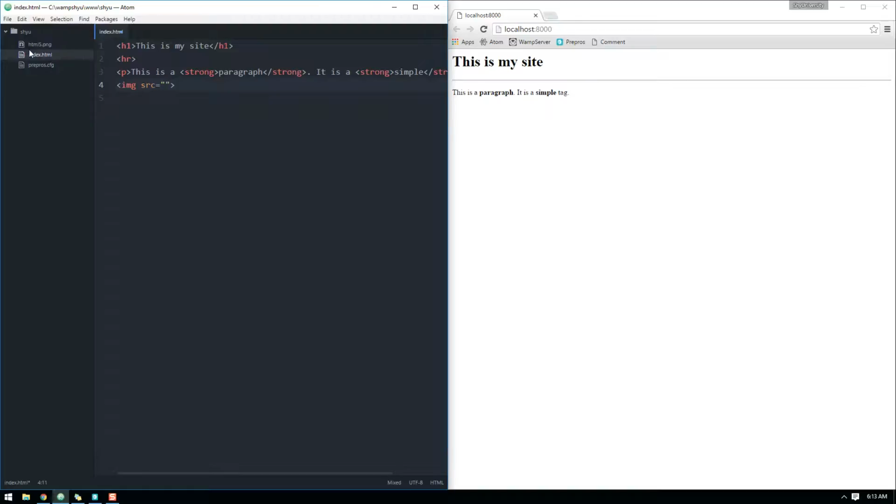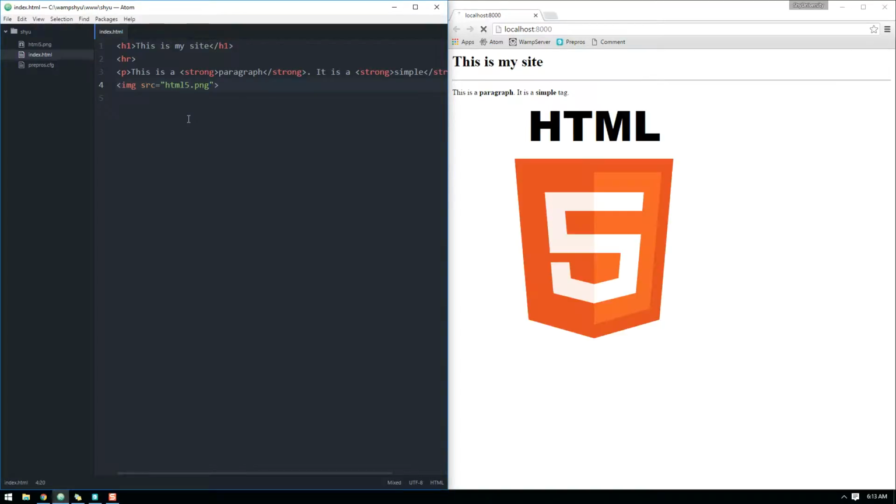Now, as you can see here, I already have an image called html5.png in this folder, so what I need to do is I literally just need to type the name of the file, html5.png, and if I save it, you'll see it instantly pops up the image. And this is how image tags work. They use the source to show the image. Now, let's go ahead and look at a few more attributes on this tag.